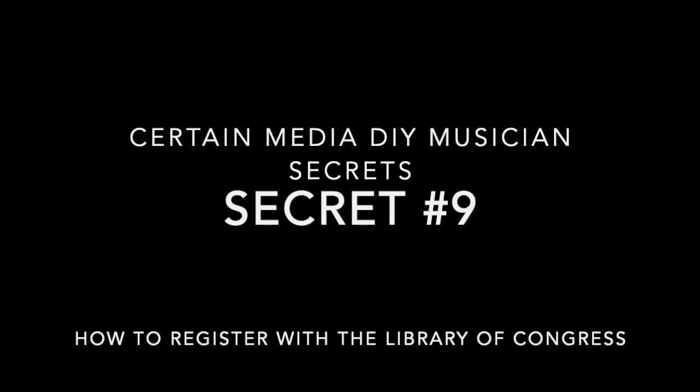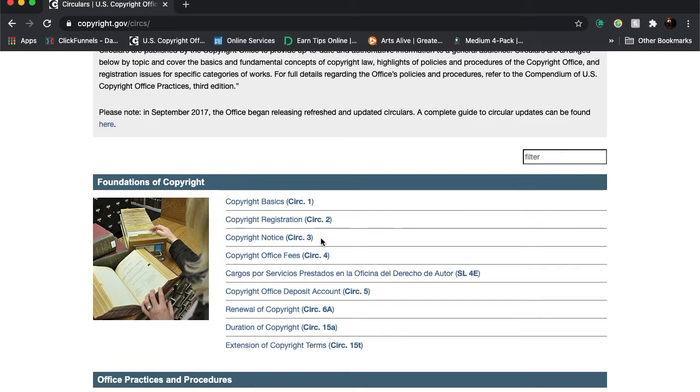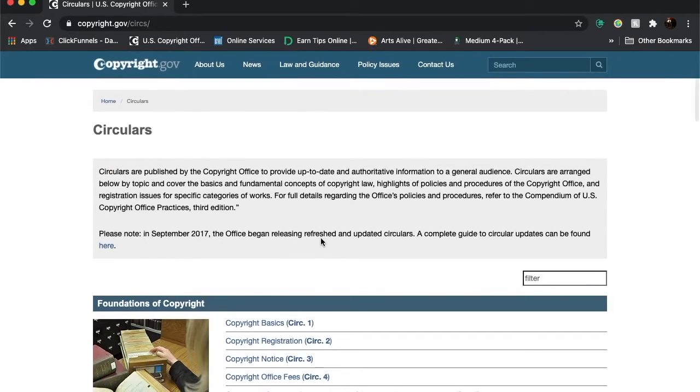This is secret number 9, how to register with the Library of Congress. And a note before starting, we highly suggest reading Circular 4 and the FAQs on the LOC website before registering your claim. Step 1. Have your music recorded already.